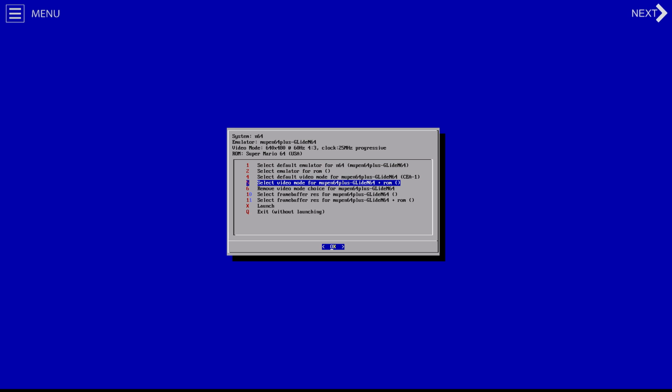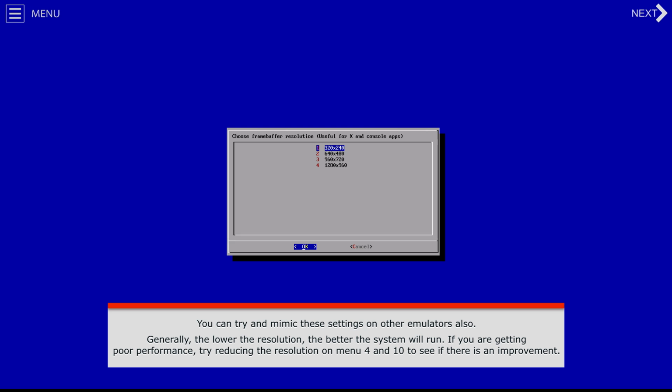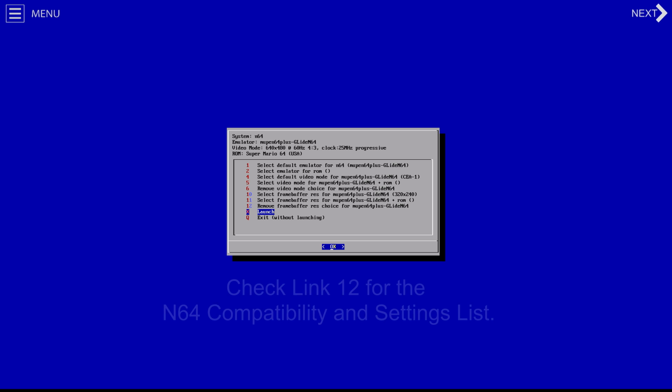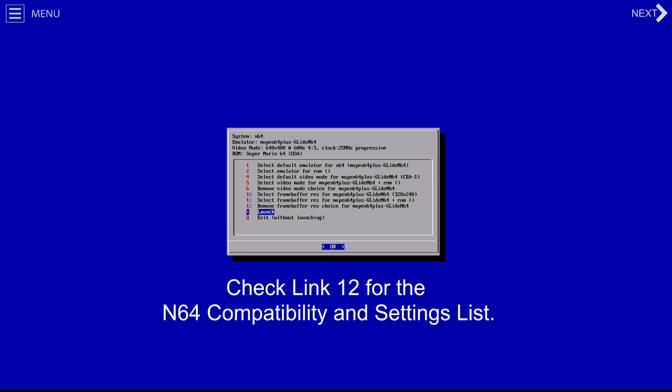What you're seeing me set on screen now is what I think is the best setup for N64, but not every game will run well, and this is where a bit of experimentation is required. To help with that, check out link 11 in the description below, click the system you're interested in, and then look for a compatibility list and the various comments in those files to see what will work best. Once everything is set, go down to the launch option and push enter on the keyboard or select on our gamepad, and we'll be gaming.